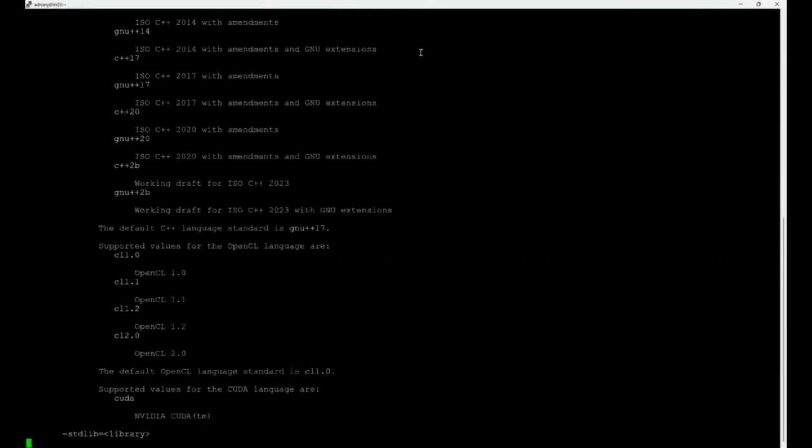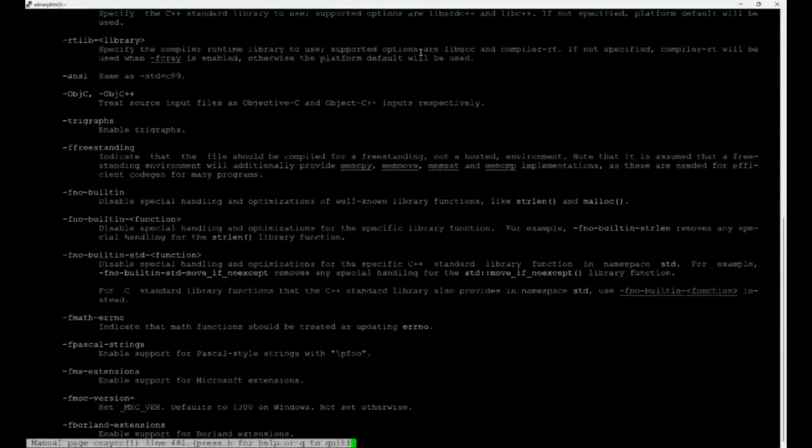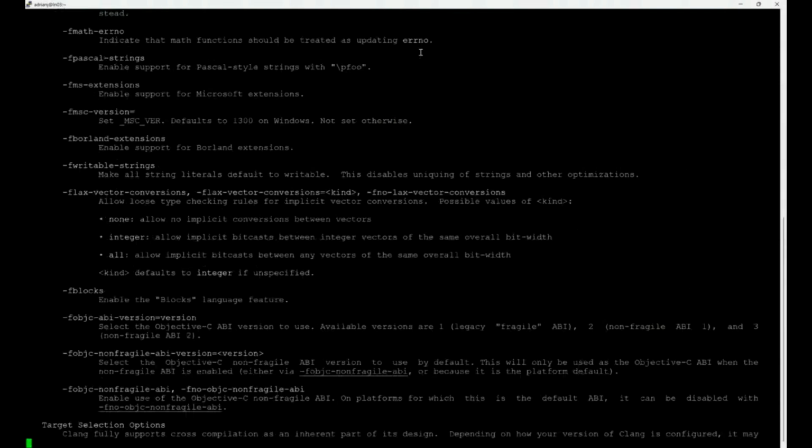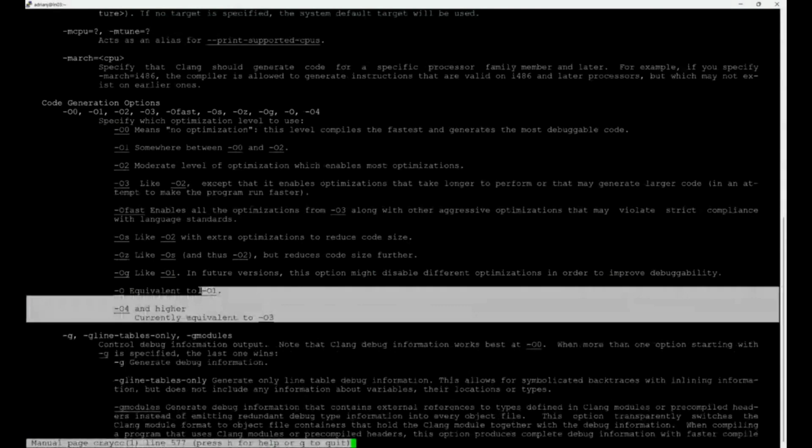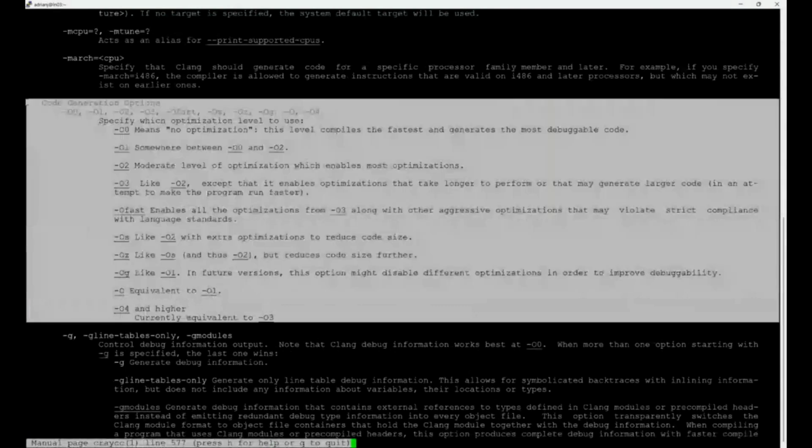Not all of this is about optimization. Some of it's about language standards. Some of it's about interoperability with other programs. Some of it's about debugging. But here you can see there's code generation options O0, 1, 2, 3, fast, Os, Oz, Og, O4. And so in the Cray compiler, there's a range of different things you can do.